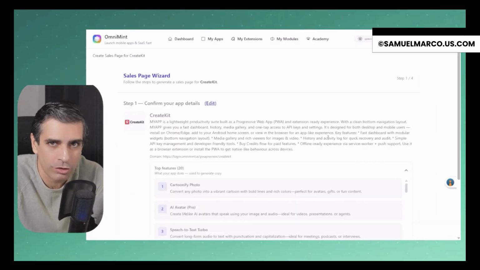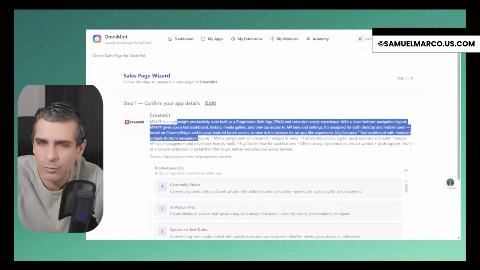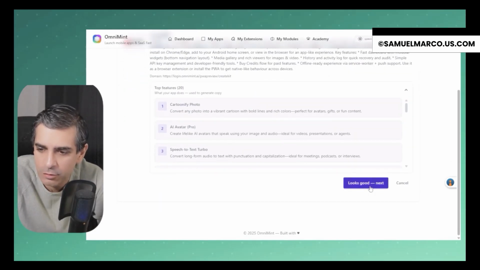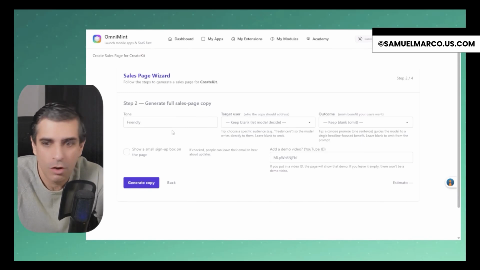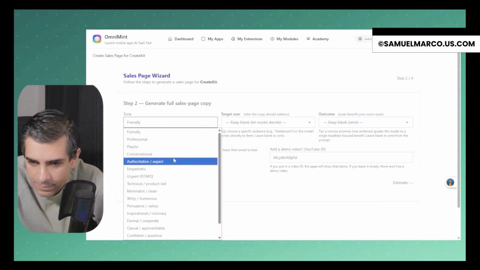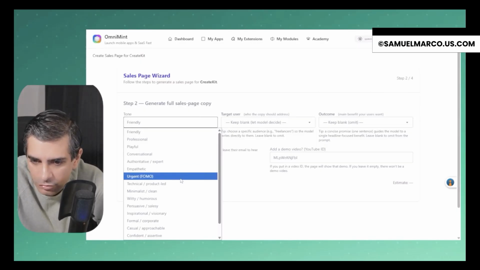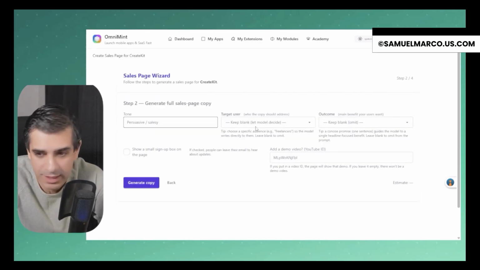I'm going to click on create sales page, and you can see this is a basic description of my app, which I can change later. And these are the top features. When it looks good, you say next. Then you can choose the tone of the sales page. So you want it to be friendly, professional, playful, conversational. That's entirely up to you. I'm going to go ahead and make it persuasive and salesy because that's what I want.